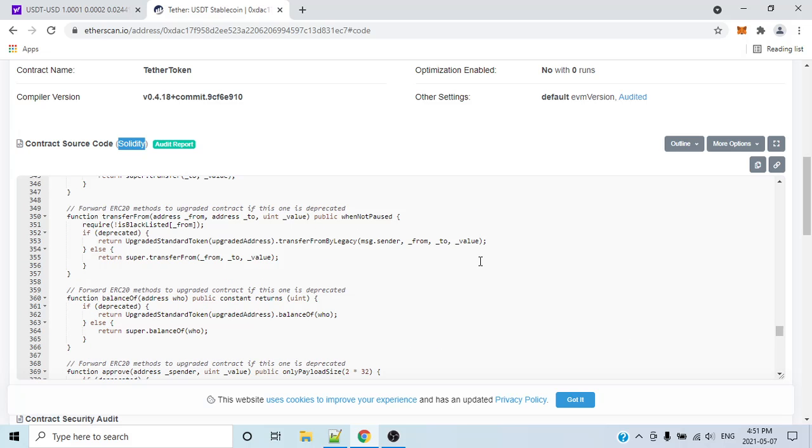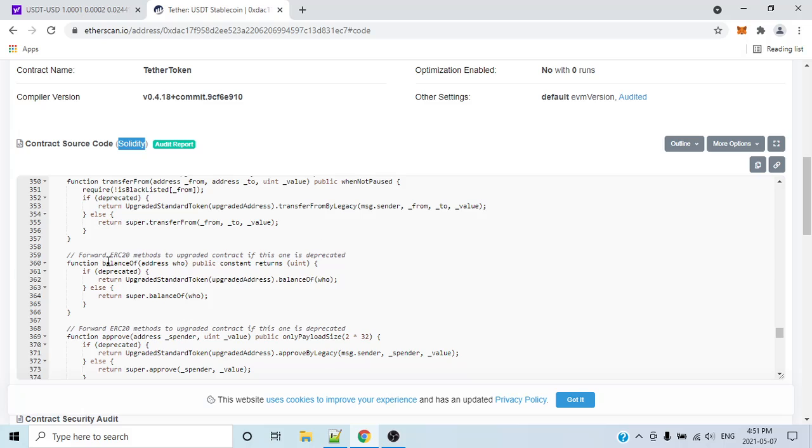There are a couple of important things. One is called balanceOf. Basically, you can use this balanceOf to check the balance of an address, right? You pass the address you want to check, asking how much USDT it has, then you can call this balanceOf method and get what they have.